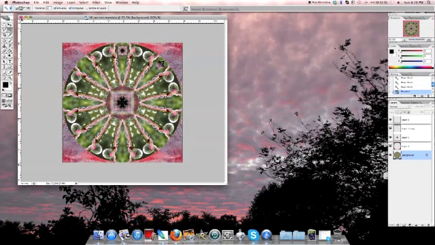So the more that you do, the more likely you can get 100 on this project. So just keep that in mind, that the more innovative you are with it, the higher your grade will be. So that's it for mandalas.